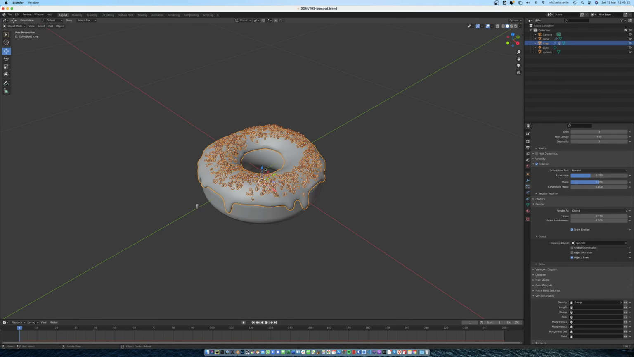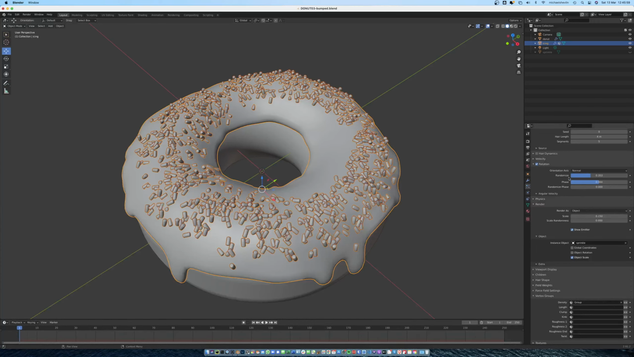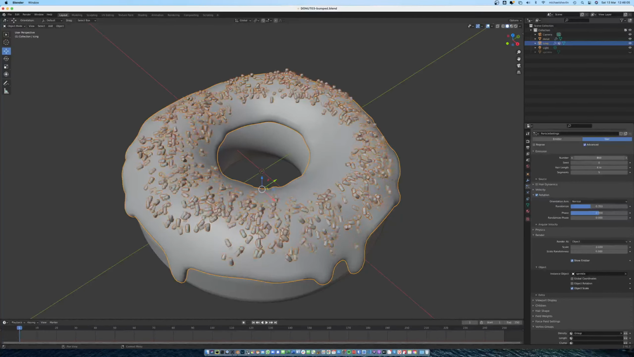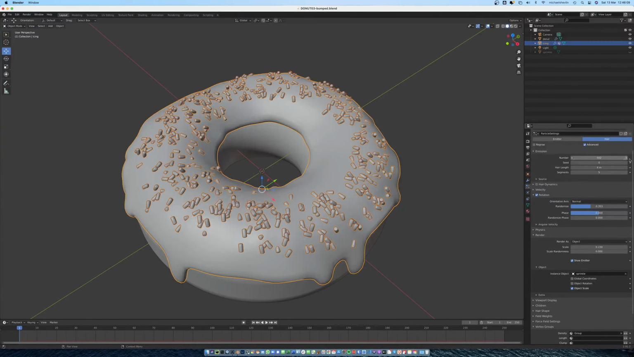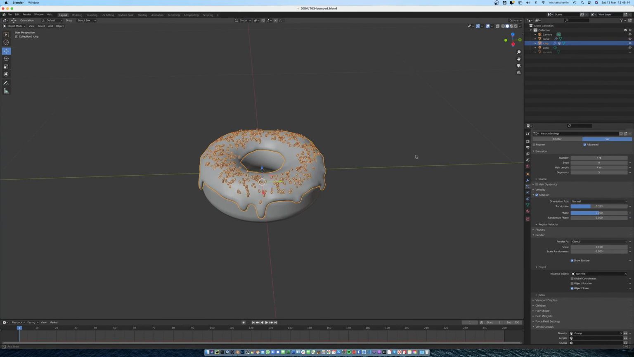So go back to object mode, and we can see that we got them all there, which is great. We can turn off the sprinkle here because we don't need it anymore. And there's obviously too many of them, so let's bring down the amount. So the number is 1,000, so let's bring it down to, I don't know, 400. That looks good.